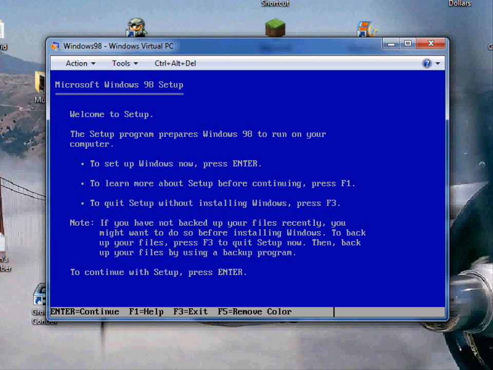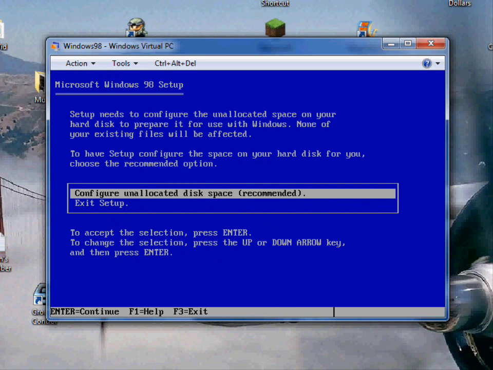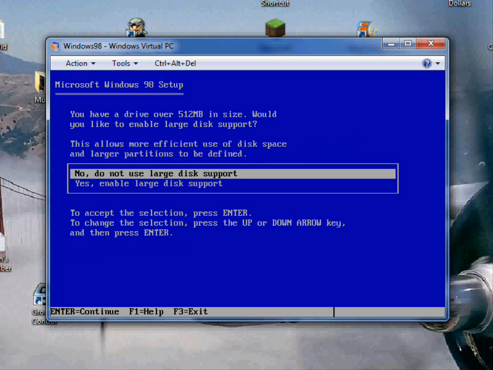So I'm just going to click in the window quick. Press Enter. Now, it doesn't have it. We have to format a partition to install it on. This isn't actually, it's just formatting a fake partition on that fake drive. That's that 10 gigabyte file that we just have saved. So you're not going to be formatting an actual partition, so don't worry about that. So we'll press Enter on Configure Unallocated Disk Space.